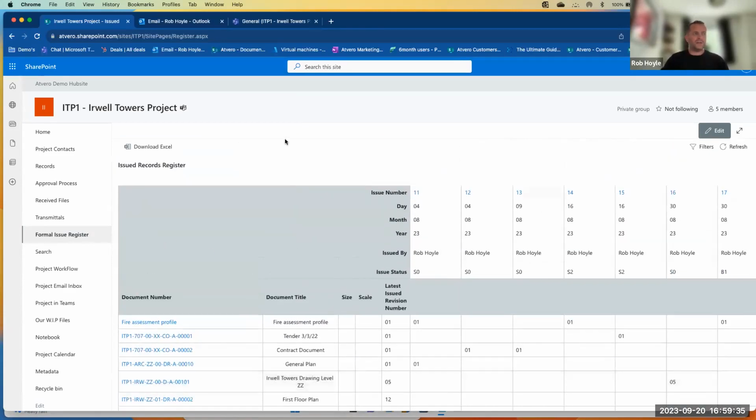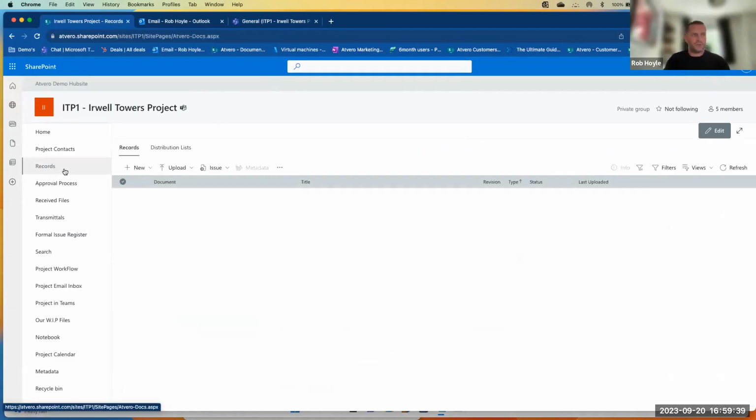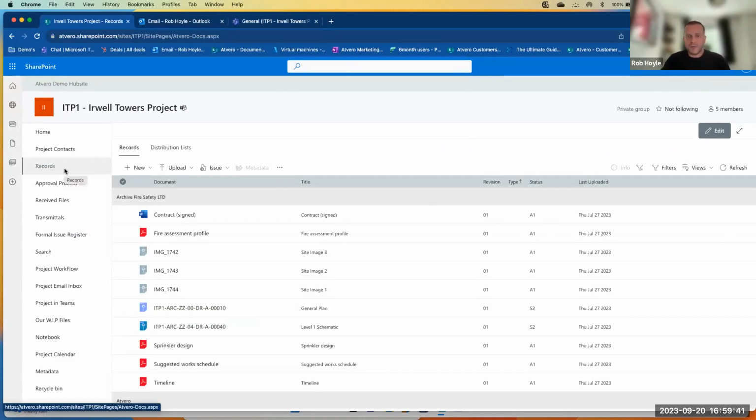And then to go right back to the very beginning of where we started, by using the record section within Atvero and using the email management, you'll be able to pull all of that information together so that you can then issue effectively.